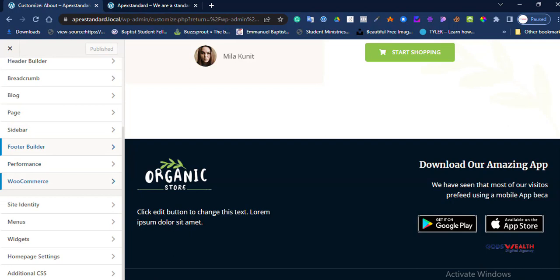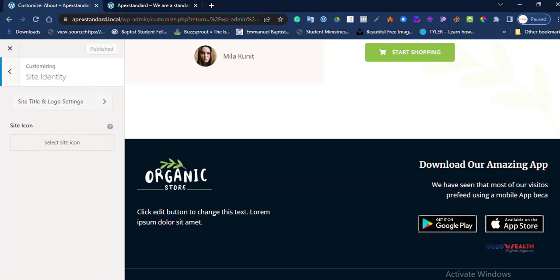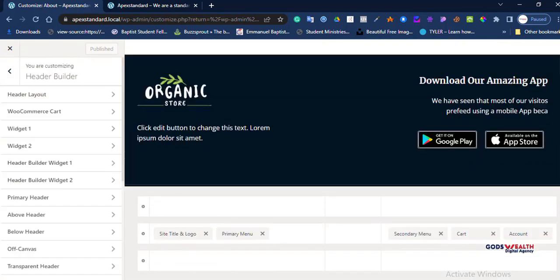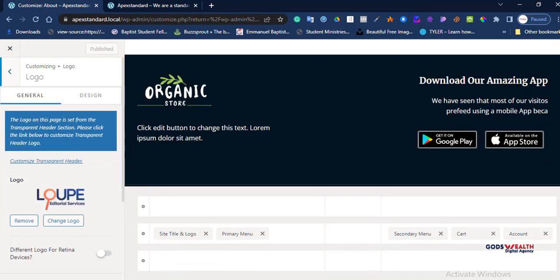So we have the performance, WooCommerce. You're going to be doing all of this later. The site identity is very, very important. That is where our logo and our favicon is, right? This site logo and setting. You come over here. You see, this is the logo we're using currently.